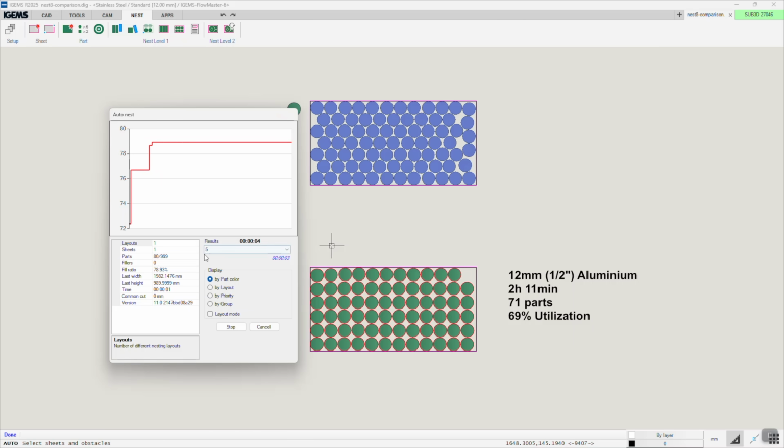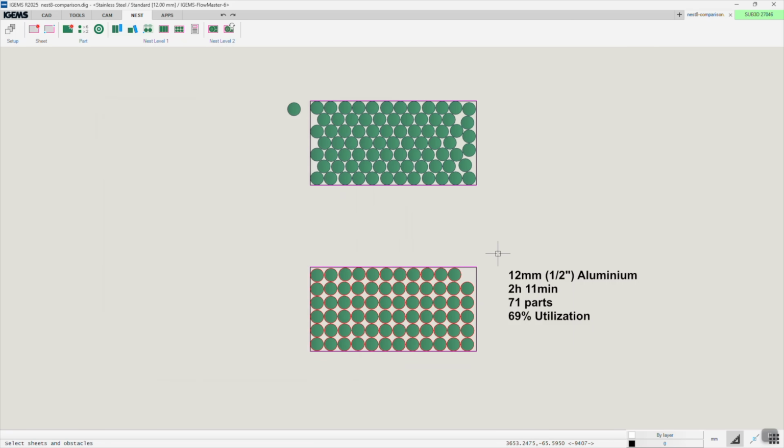80 parts. Stop. Okay. So we have 80 parts here. We nested for 1 second basically, and we have 9 more parts than this nest. That's quite powerful, I'll tell you. I mean, imagine what that can do in 1 year.